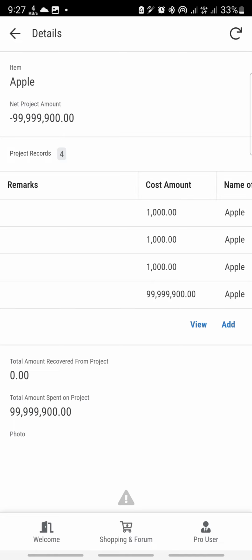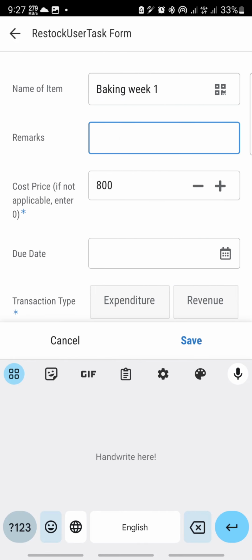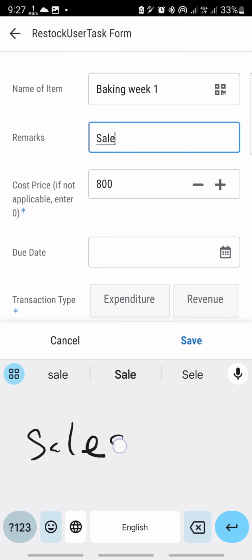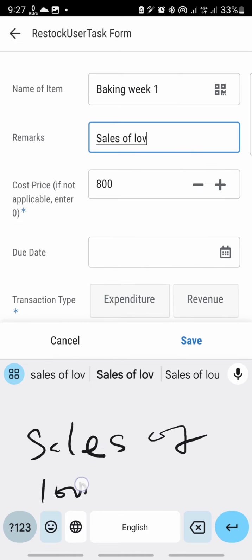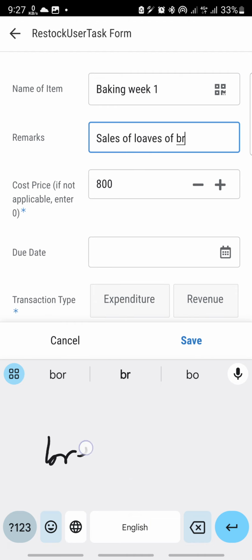Let's say again we made sales of loaves of bread.